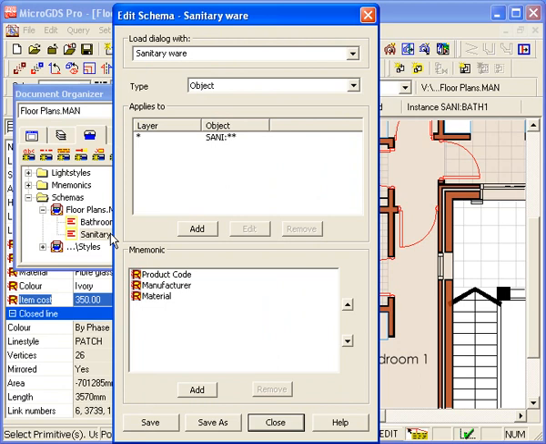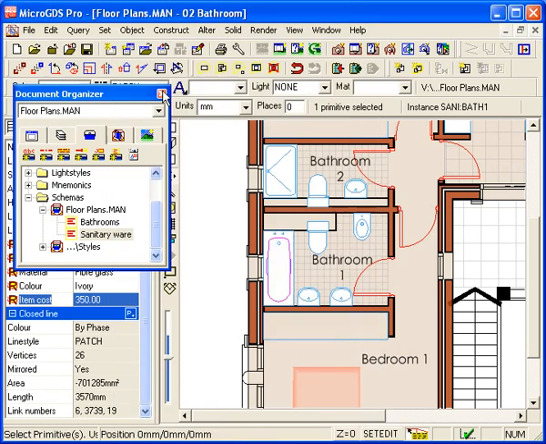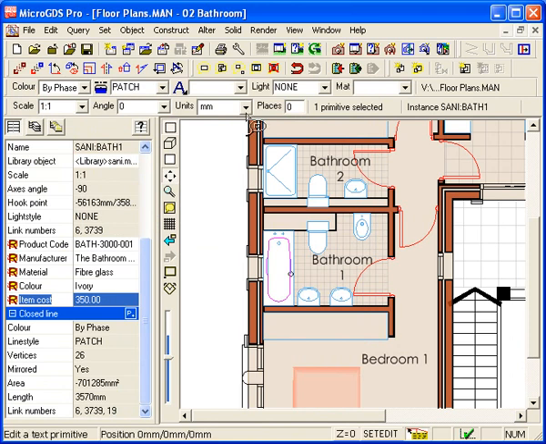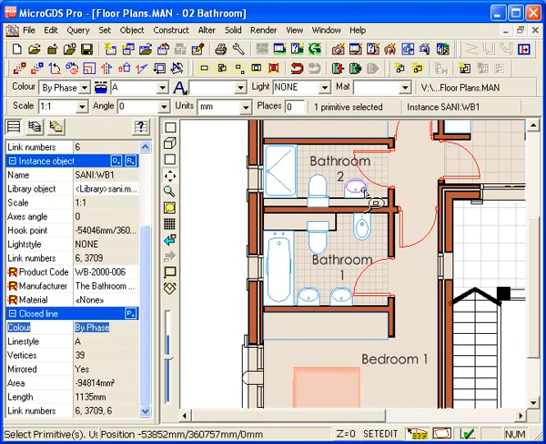A schema indicates which objects and layers the specified mnemonics are intended to be used with. In this case, the three mnemonics listed here refer to all objects starting with the word Sani, and on any layer indicated by this asterisk. Let's close the Edit Schema dialog and click onto this Wash Hand Basin. You can see in the Properties window that the Wash Hand Basin has mnemonics as specified in the schema.